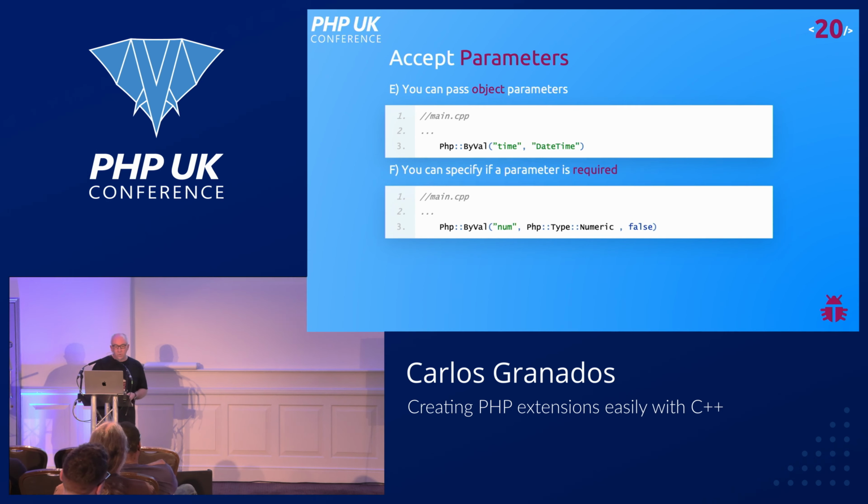Another thing that you can do is define if a parameter is optional or required. By default, all parameters that you define are required, but you can add this false thing here, and it will let PHP know that this is an optional parameter.